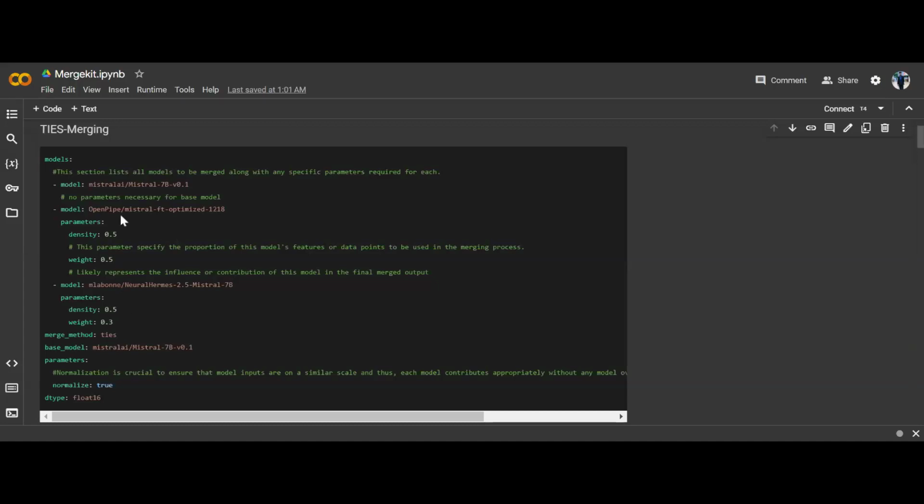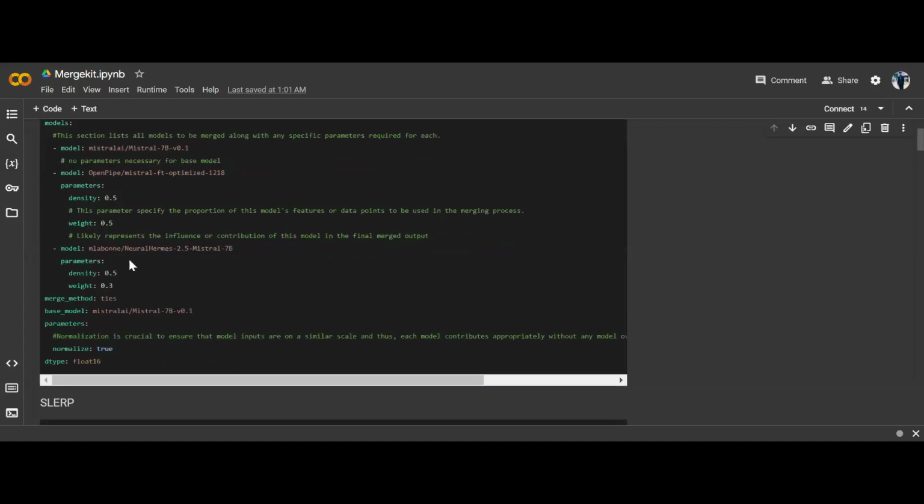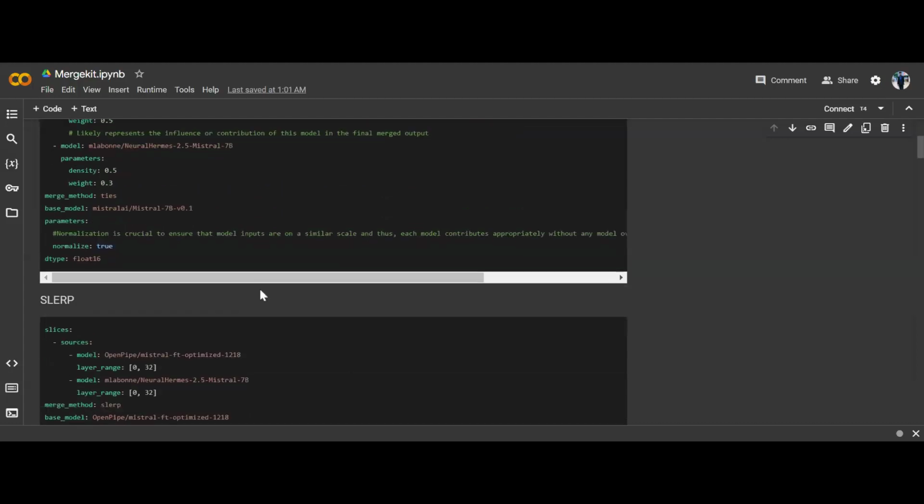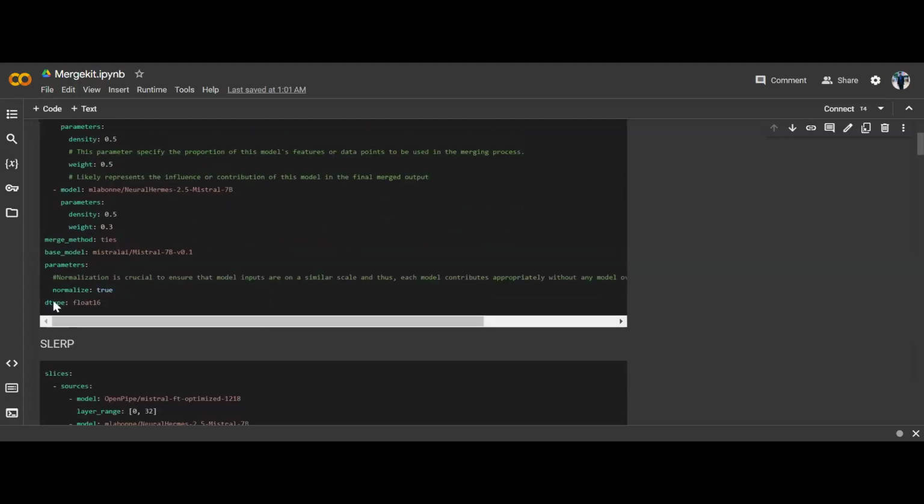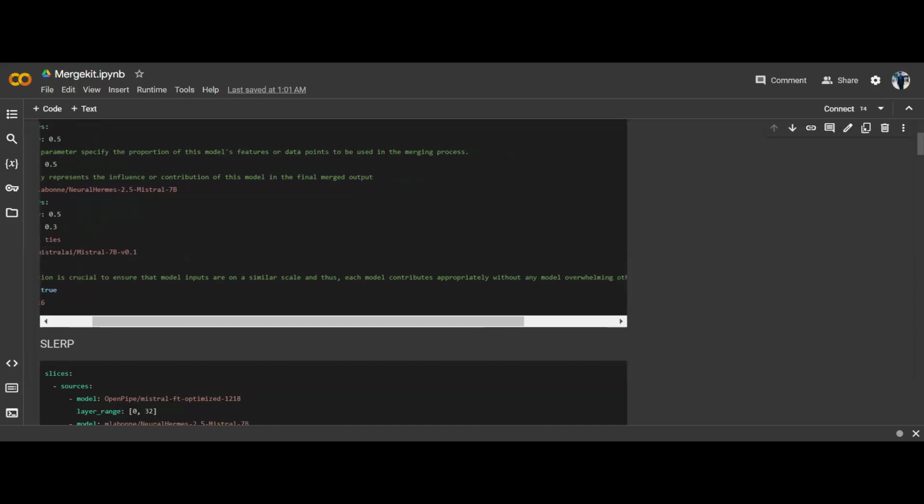This is the TIES algorithm, so we can merge two or more models. We just need to write which merge algorithm we are using and what our base model, our primary model, is. Then there is a parameter for when we want to normalize, or scale, the models.